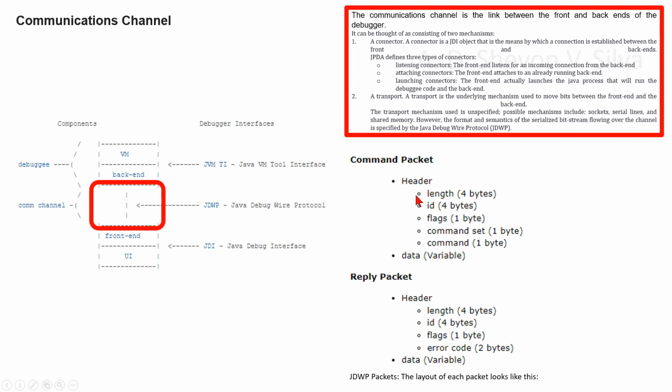Here you can see the command packet. Under the header: length 4 bytes, ID 4 bytes, flags 1 byte, command set 1 byte, command 1 byte, and then data, which is variable. Here is the reply packet. Under the header: length 4 bytes, ID 4 bytes, flags 1 byte, error code 2 bytes, and then data, which is variable.